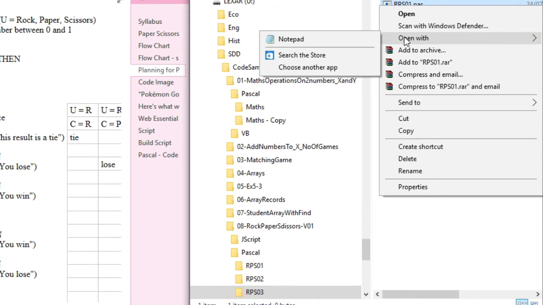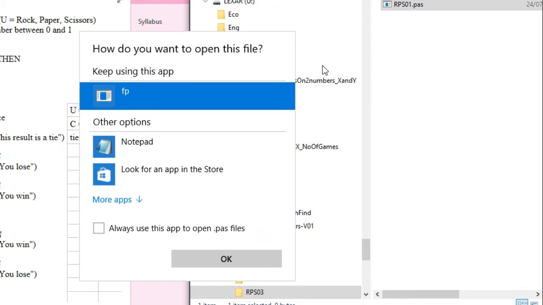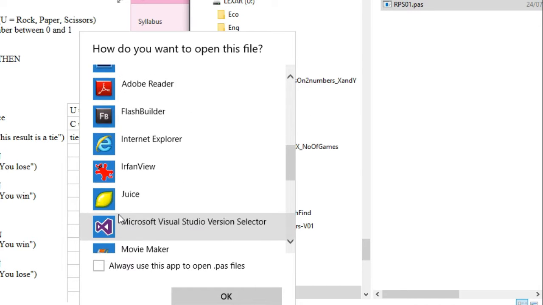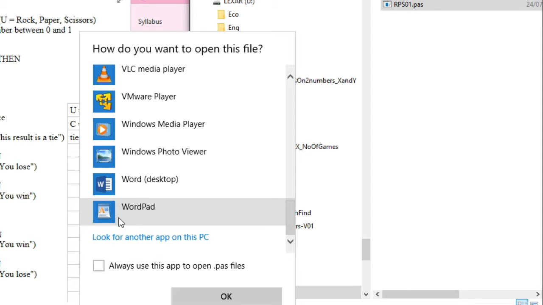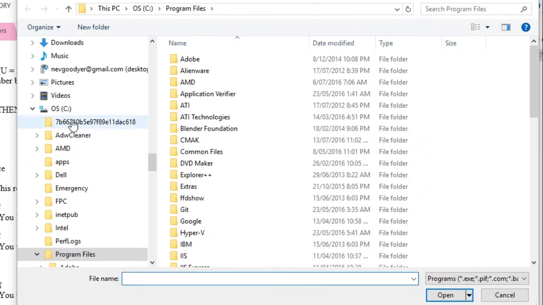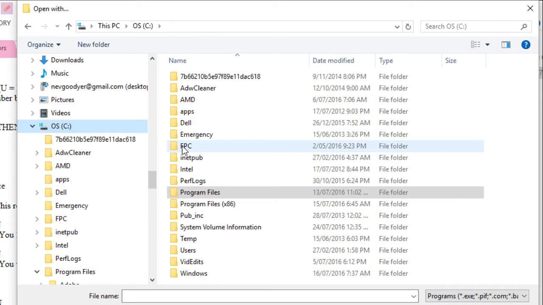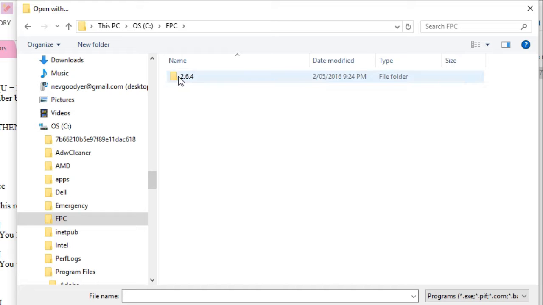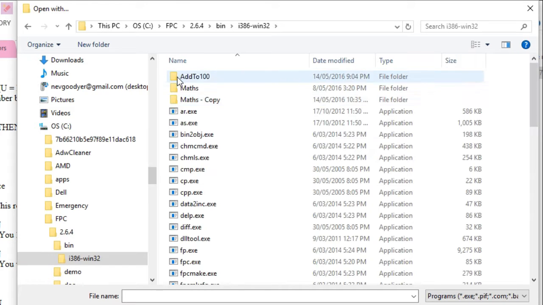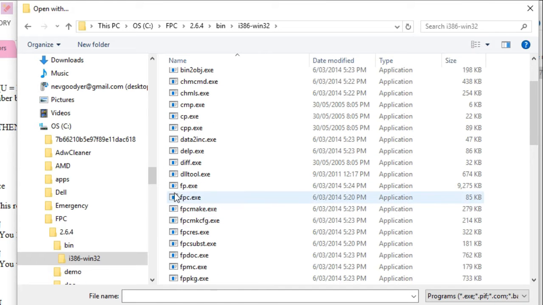So to associate it, we're going to open with, and we'll choose another app. Slightly different in Windows 7, but still doable. Go down until you can look for another app on this PC. We'll need to go into C drive. If you were to do that download, it would end up in a folder in the root of C drive called FPC, 264, in the bin folder, i386, and we want the FP.